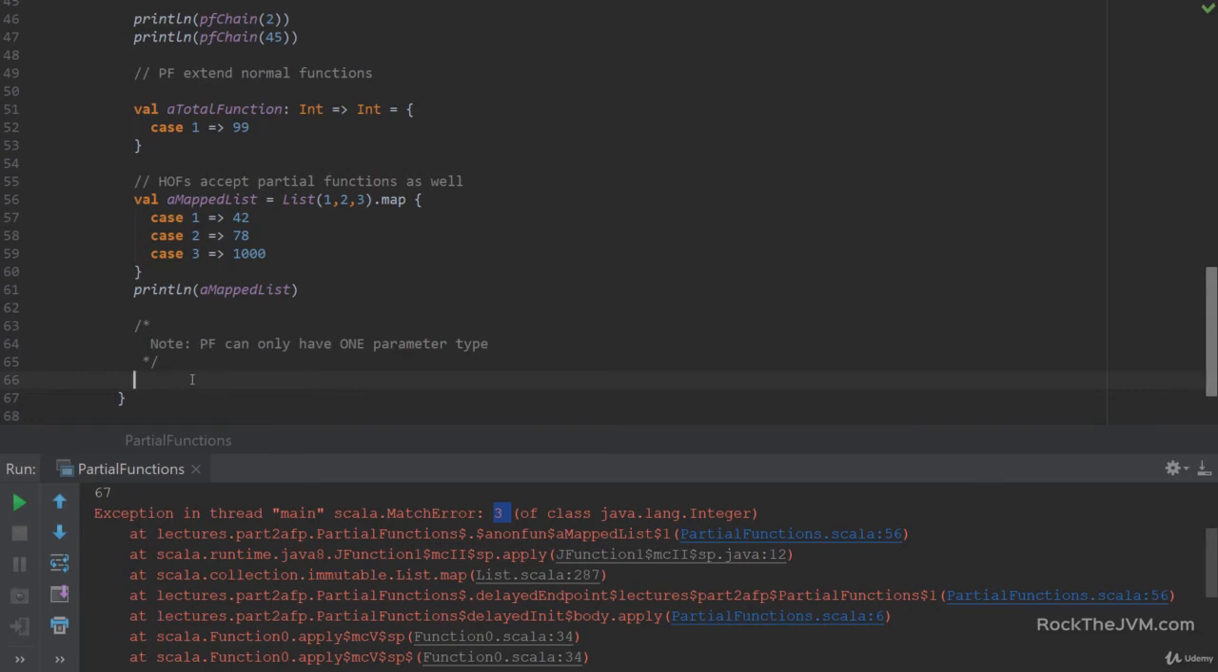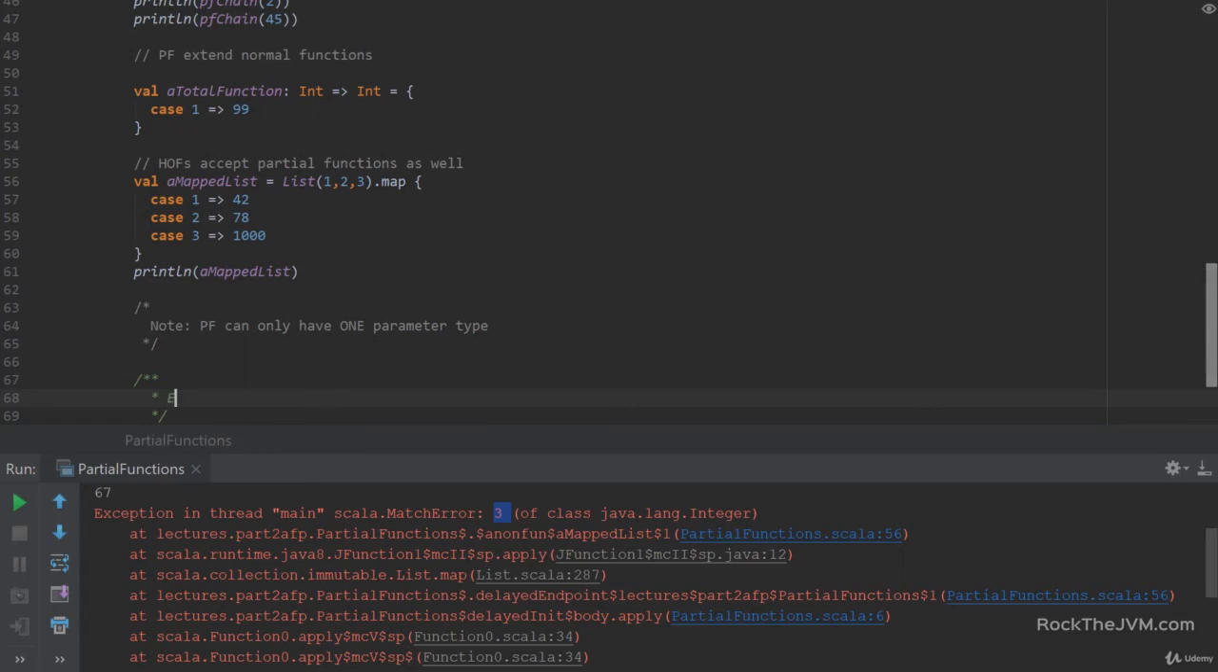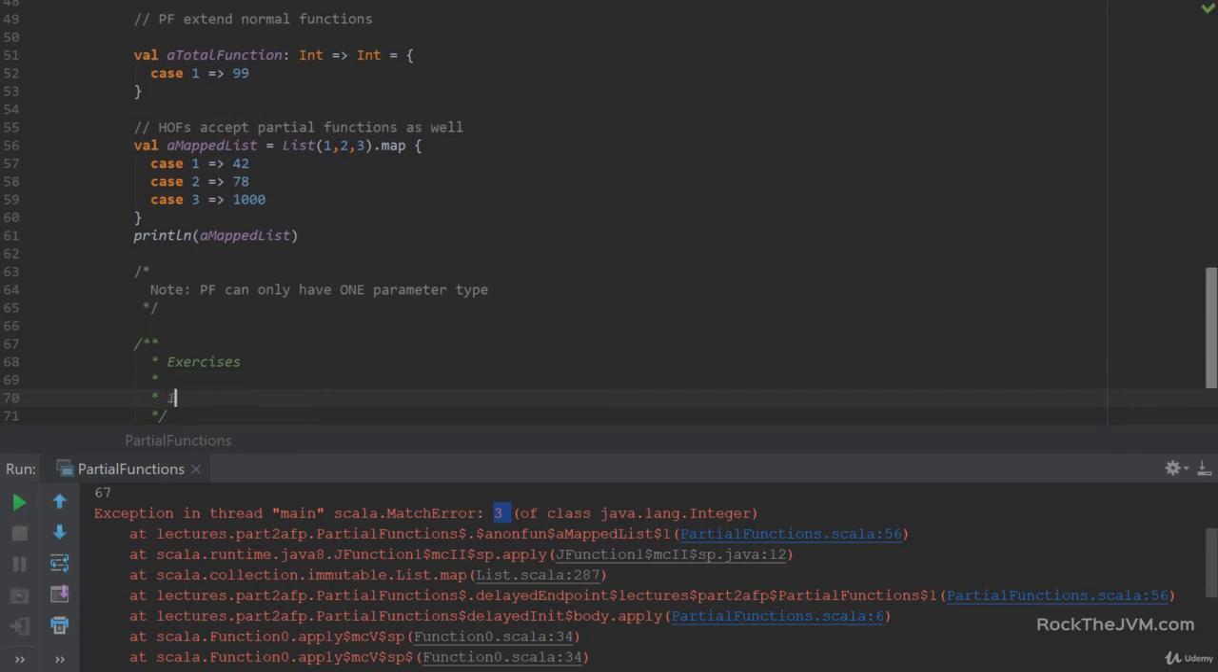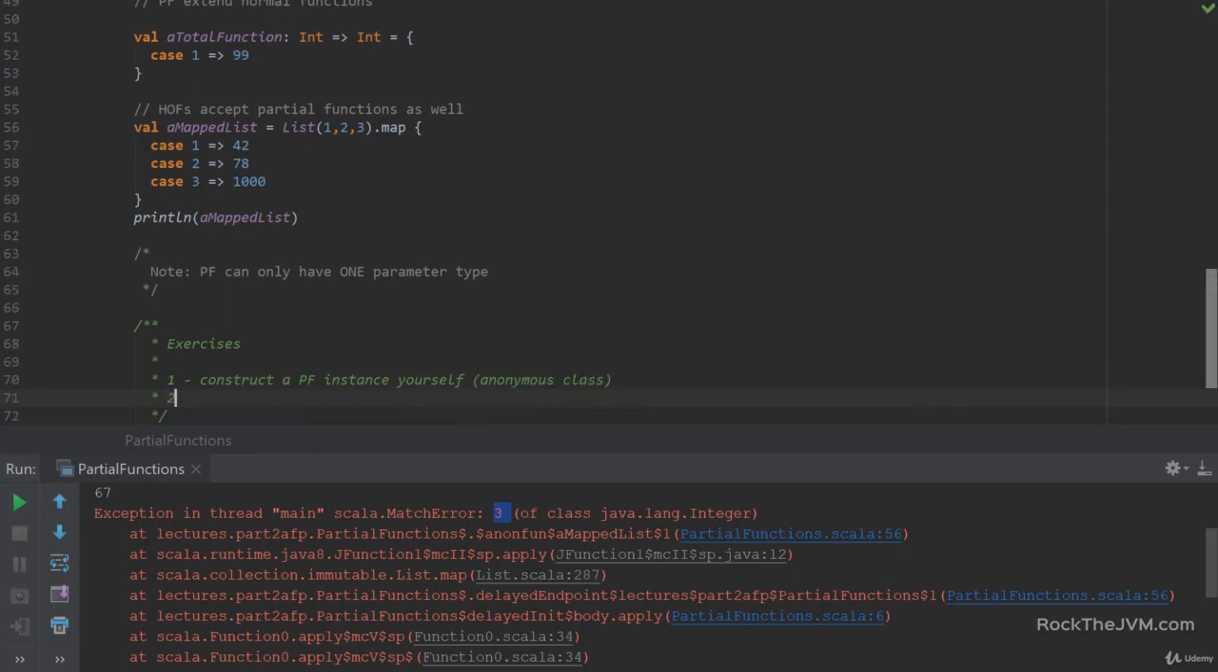Cool. Before we wrap up, I want you to do a couple of small exercises. They're very easy. The first exercise is that I want you to construct a partial function instance yourself by instantiating the partial function trait on the spot, so with an anonymous class. All right. Then I want you to implement a small dumb chatbot as a partial function.